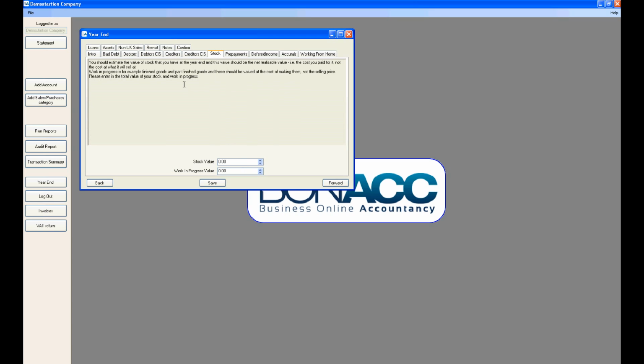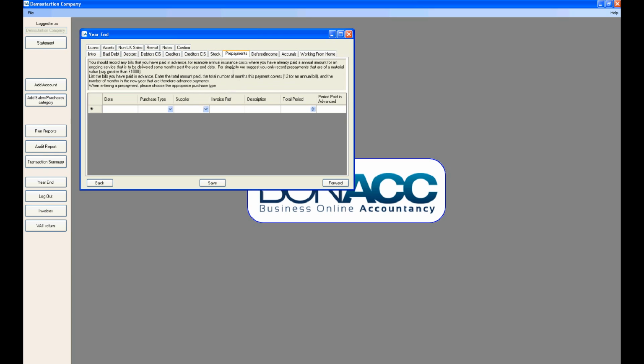We ask you to estimate your stock value at the year end and the value of work in progress if applicable. The Prepayments tab is to record bills you've paid in advance. For example, you may have paid an insurance bill 1 month before your year end, and 11 months of that payment is for the following year. You will need to choose the activity for each prepayment.